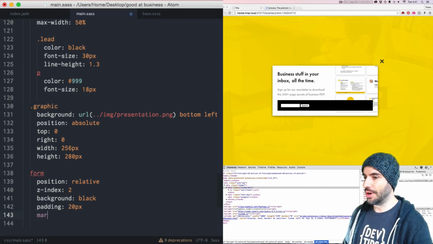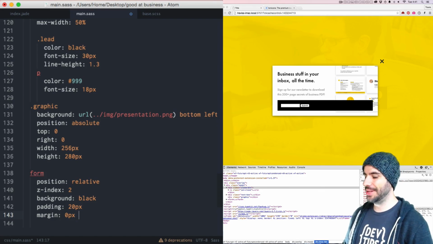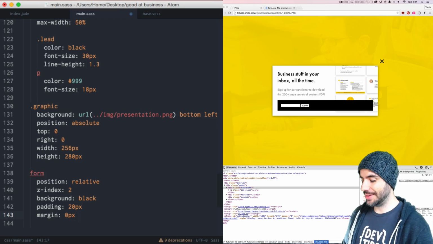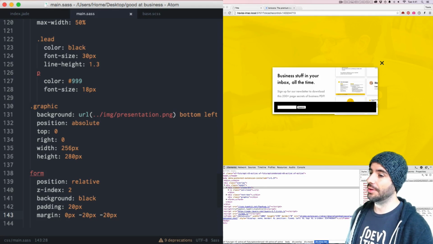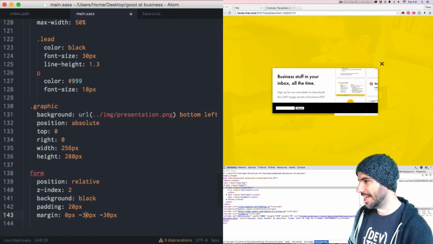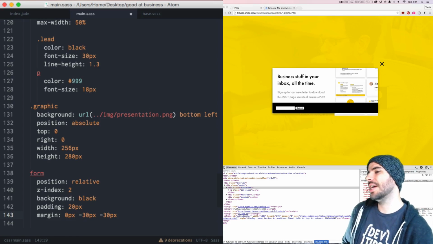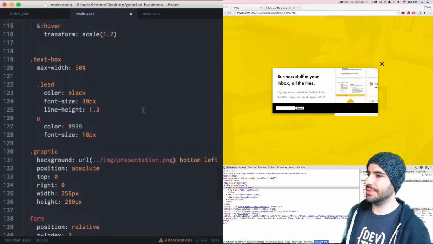So I'll say margin on that form is going to be 0 for the top, left is going to be negative 20 pixels, and bottom negative 20 pixels. Oh, 30, because the padding's 30, not 20. It worked. See that image poking down there? That needs to be sorted out.